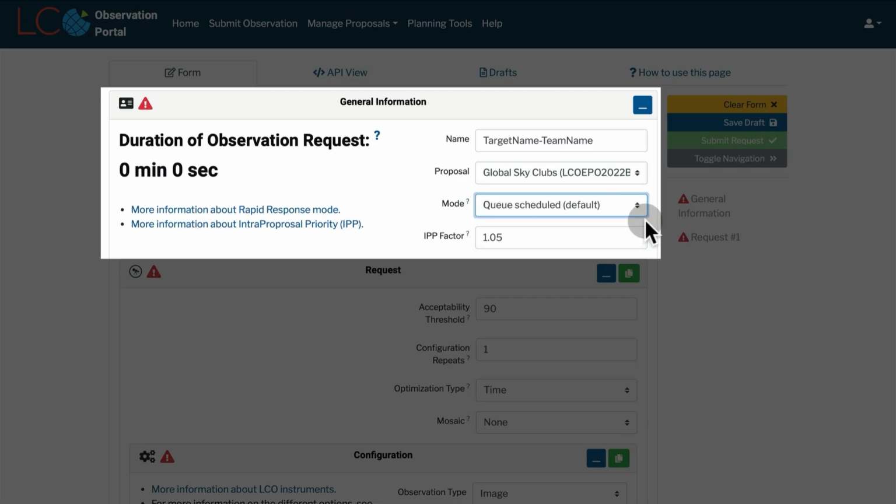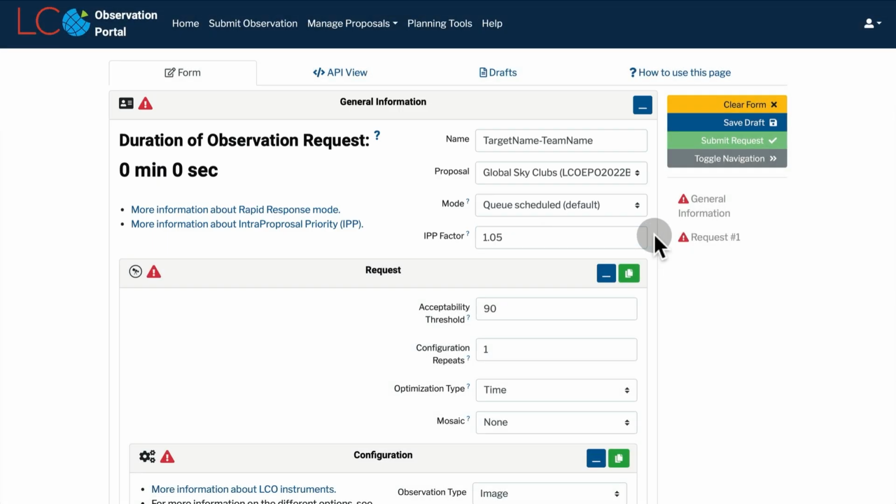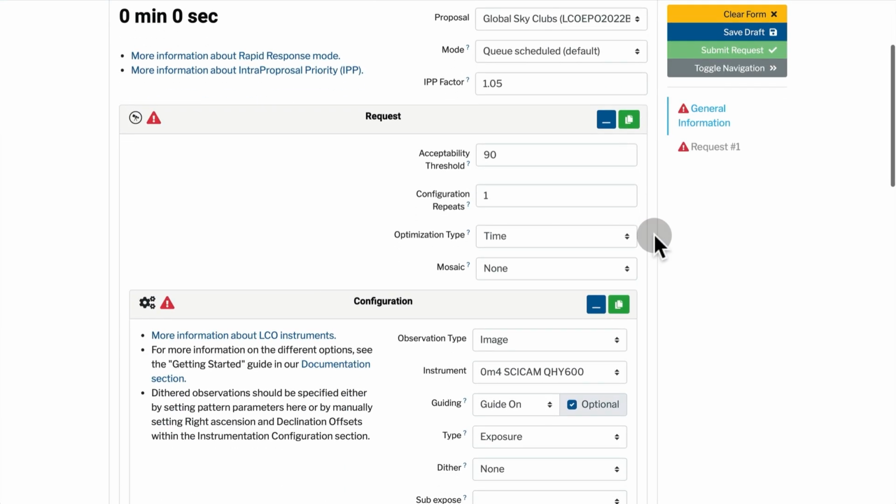The IPP factor, or intra-proposal priority factor, allows you to boost a specific request's priority within your proposal. If you have many requests, you can increase this factor for the most important ones to make sure they take precedence over your less important observations.